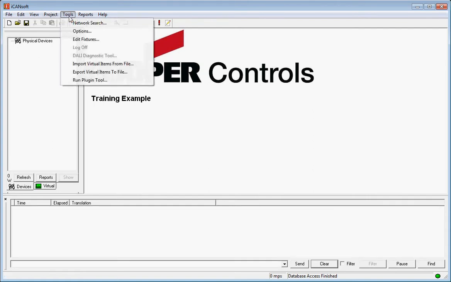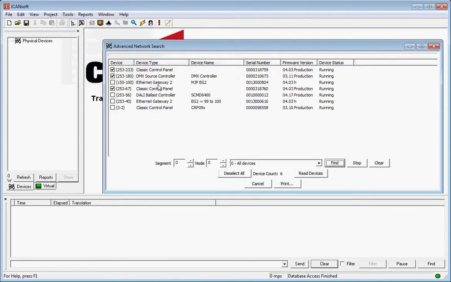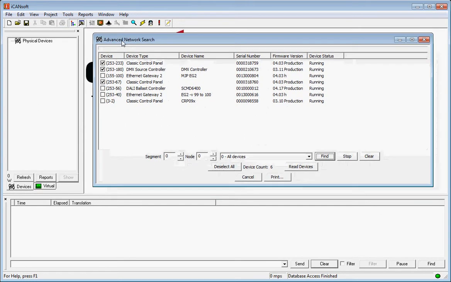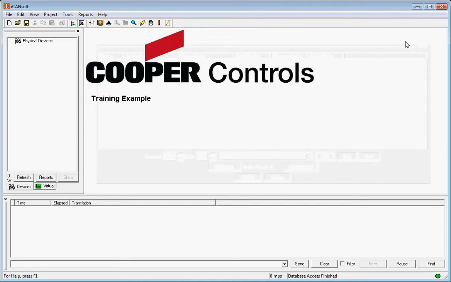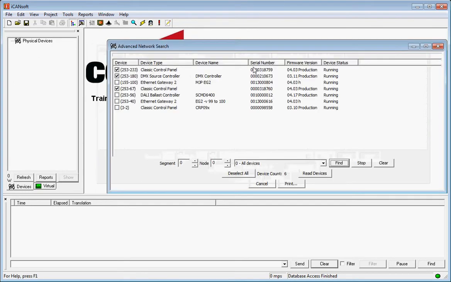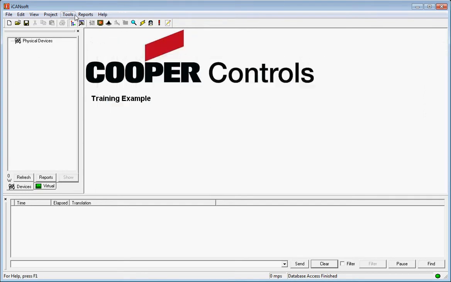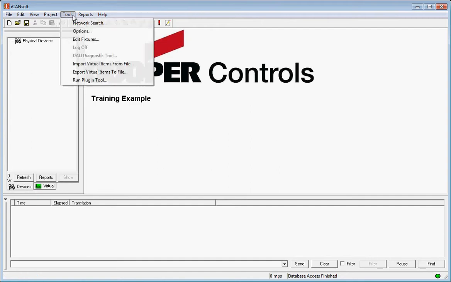Okay, tools, only a few on here that you're likely to need to use. Okay. Network search, you can do a network search from this window here. There are other ways of turning this on. I never use the network search selection from there. I use this one.